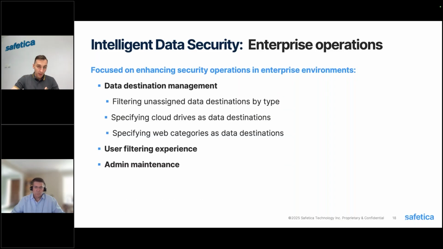And another area that we tried to invest into regarding intelligent data security is enterprise operations. We saw our customer size growing. We want our customer size growing, and we see demand from our bigger customers to migrate from on-prem into cloud. And due to all these things, we've decided to focus on the operations that you need in enterprise environments.